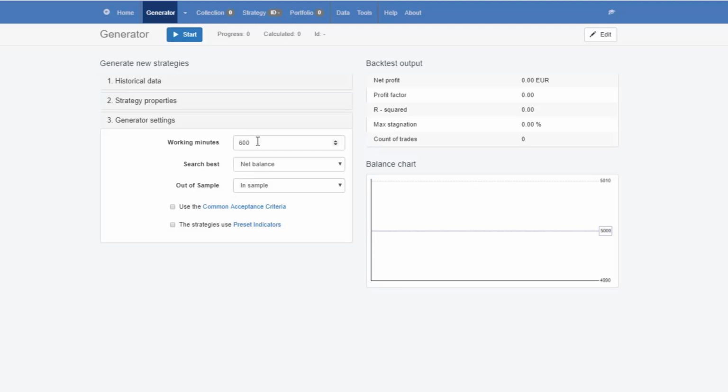As generator settings we have working minutes. This means how long we want the generator to be working. For example, I will leave it to 600 minutes, which is 10 hours, and because it is Sunday afternoon, it means tomorrow morning on Monday I will have the generator ready, and this way it will work for me overnight when I sleep. This is the best thing with EA Studio that I do recently, and many of the traders I see in our forum are doing it as well.